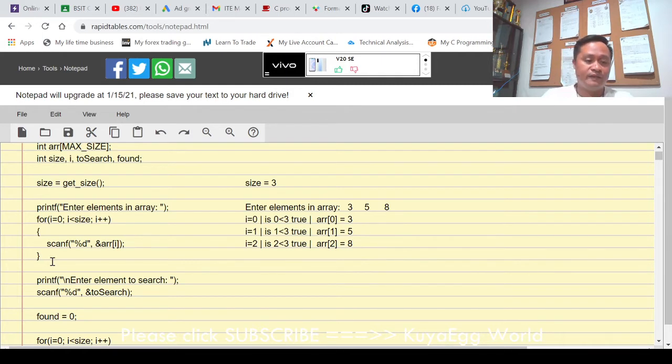And it loops again. As it goes back, how much is our I? I now is 3, and it checks the condition again. Is 3 less than 3? This time the condition is false. So since the condition is false, do not perform the loop body. Instead, we have to exit and look for the next line. The next line says what?